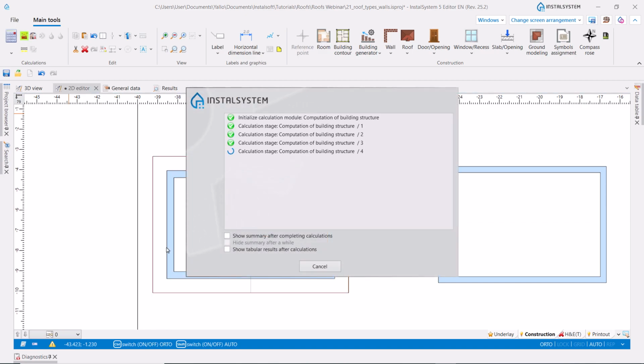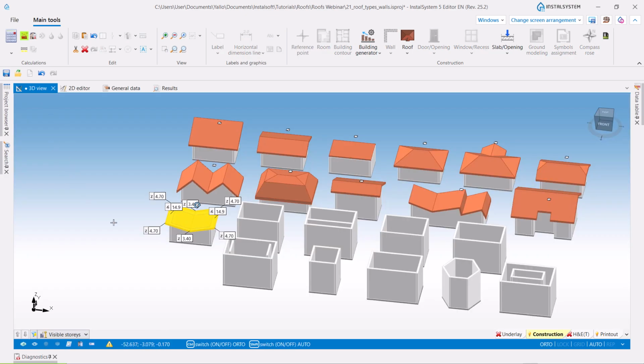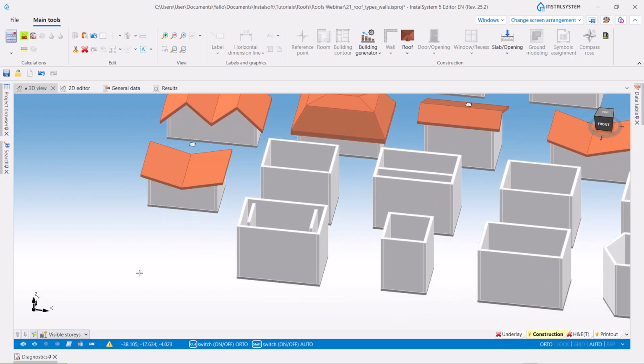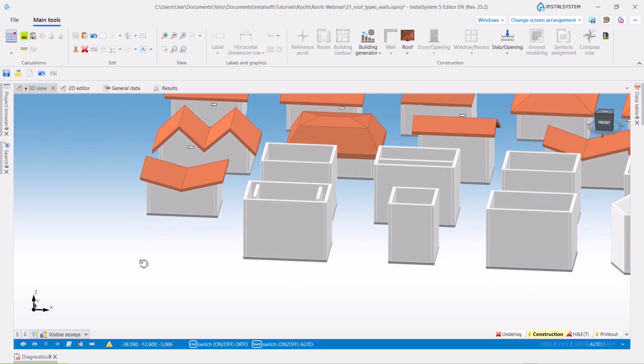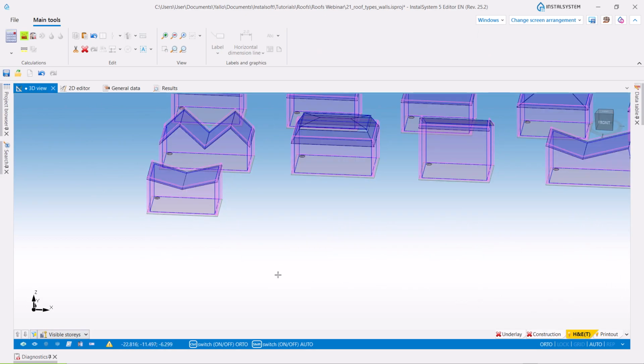So let's run calculations. And in 3D view, we will see such a roof and its thermal model.